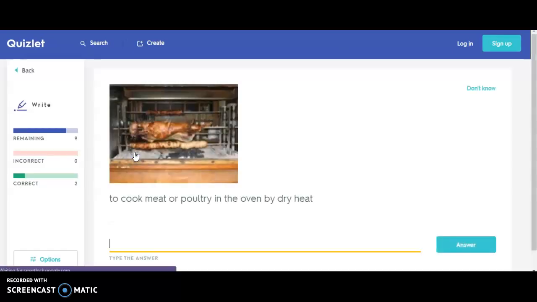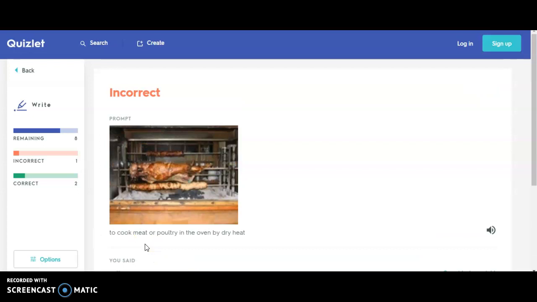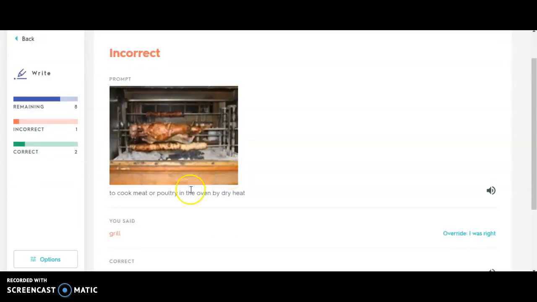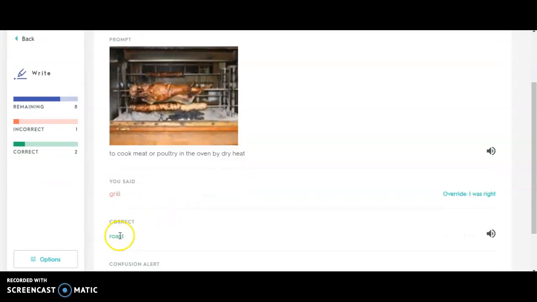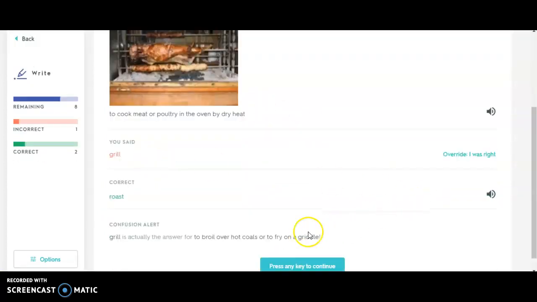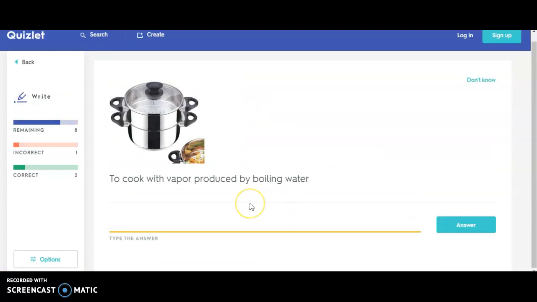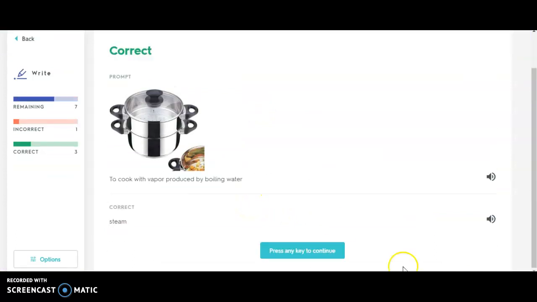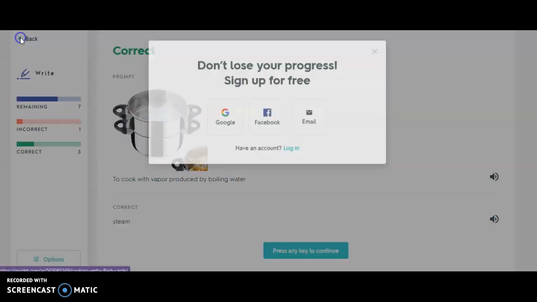Let's move on to write. Here, I have to write the word. So in this case, I will write the word. This one is not grill because it is, as you can see, inside an oven. So the correct answer will be roast. You have it here. The correct answer is roast. So you know if you have it correct or incorrect. Let's make it correct this time. So this one, to cook with vapor, steam, perfect. So here you have nothing.